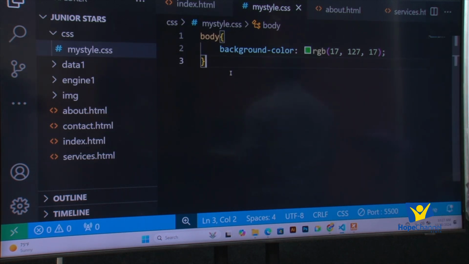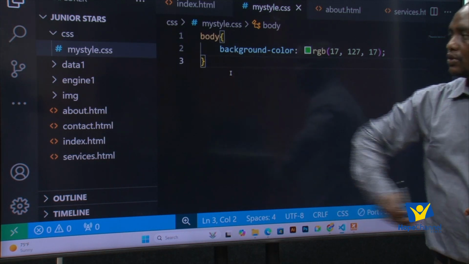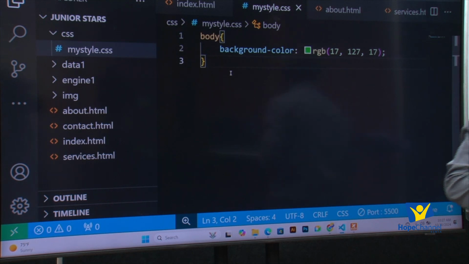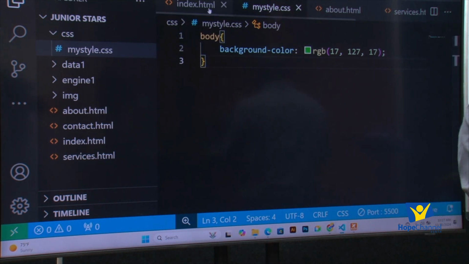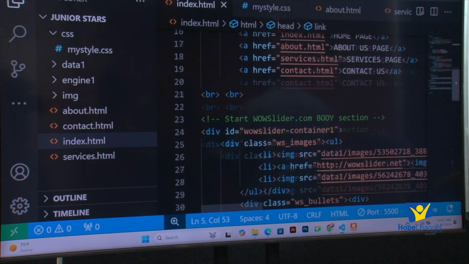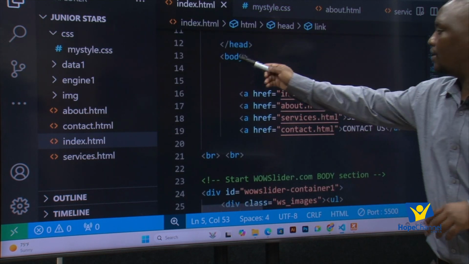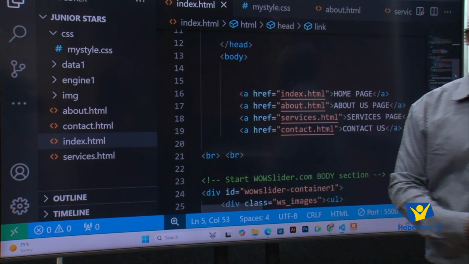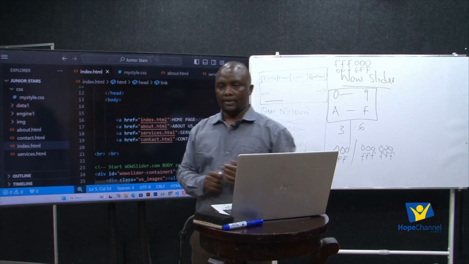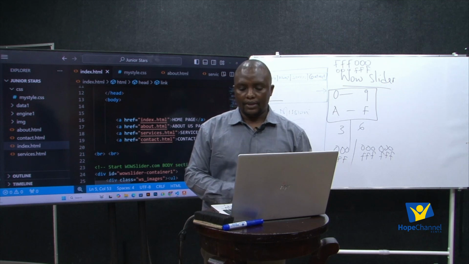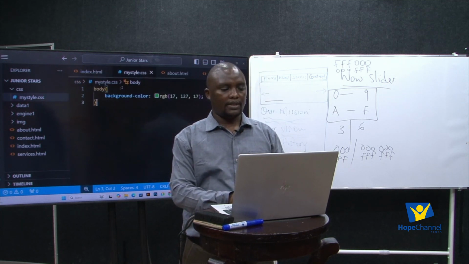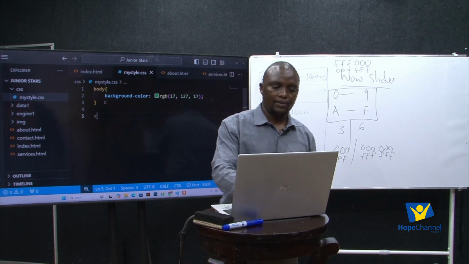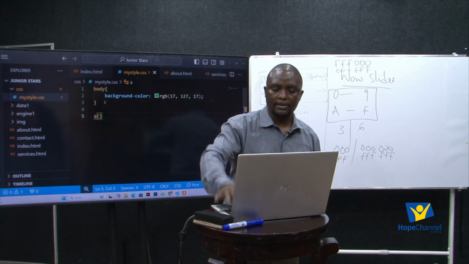So far I think we have applied the background color to our body. The next thing that we can target is the A tags. We can target the A tag from the index page, from the body here. So at this particular point, let's go back to our CSS and create our selector, which will be the A tag.